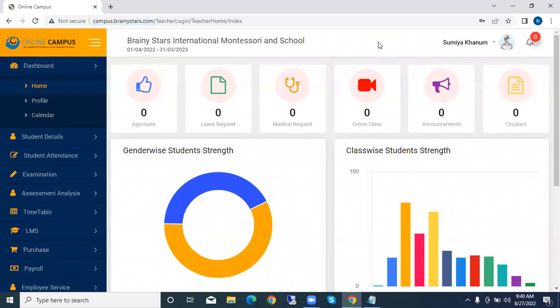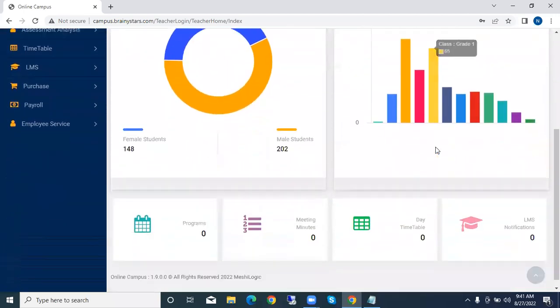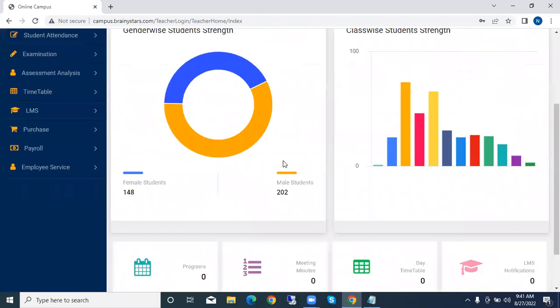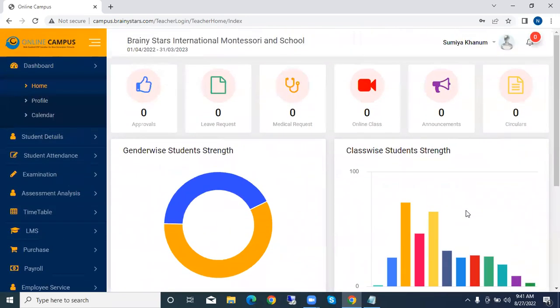Once you log in, you can see here that this is the same login that I showed you in the mobile app, the same login for the same teacher. It will give you the overall strength of the school, the number of males, the number of females, and the class-wide strength. So this is just an overview of the school.